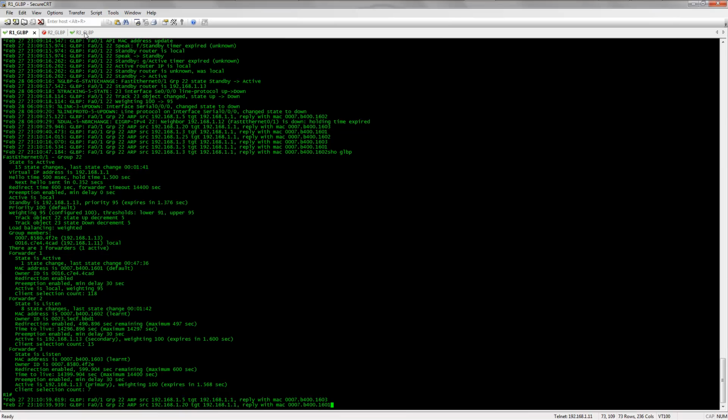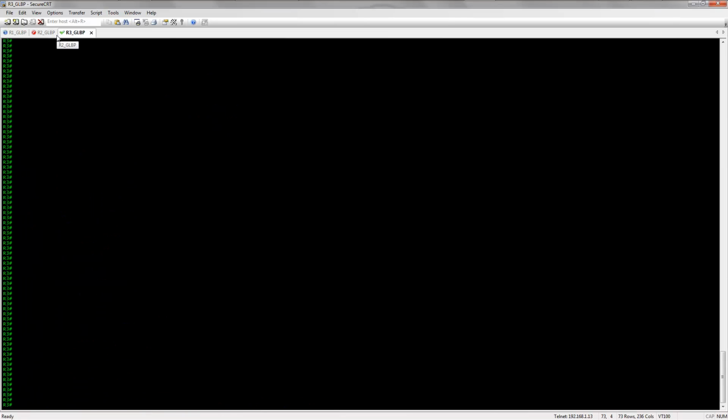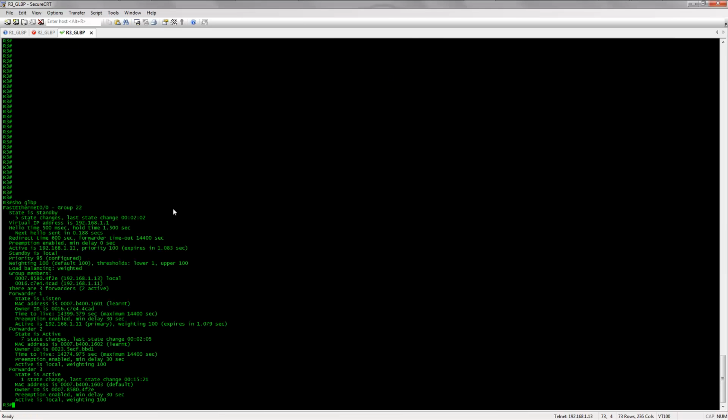And if we go to R3, we'll see that he is in a standby state. So if we do show GLBP here, he moved from the listen state to the standby state because there's only 2 routers up right now. So one of them has to be the active, one of them has to be the standby. And as we can see too, R3 has taken over the forwarding state for the down router. We know that that MAC address is still out there in the ARP caches of some of the clients, and R3 has taken it upon himself to process those requests. So he has 2 active forwarders. He's doing forwarding for R2 and for himself.